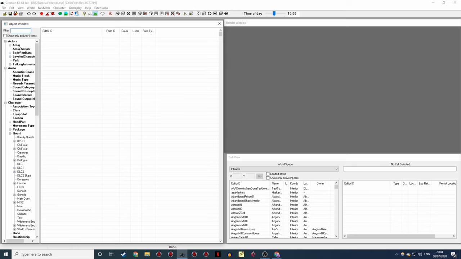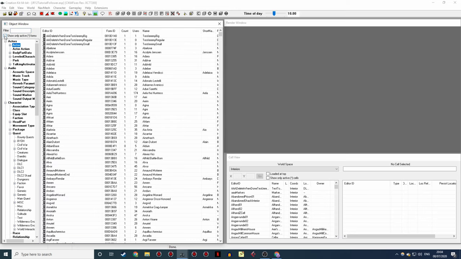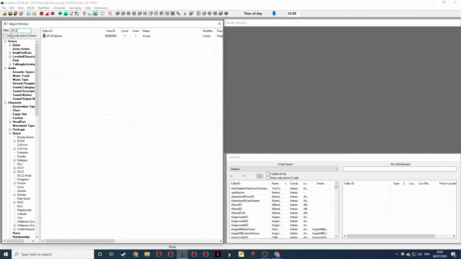we're going to have to find our actor from last time. So you can either find it using the filter here with your prefix, or you can use this Show Only Active Forms button instead. Either works. Here he is. So open that up, and we're going to need to add him to a new faction.